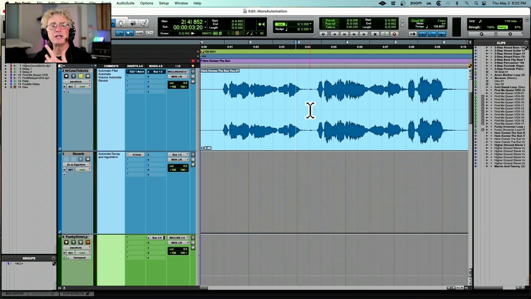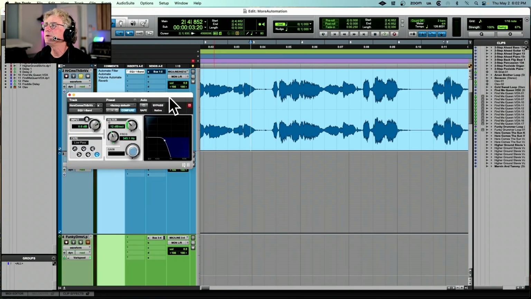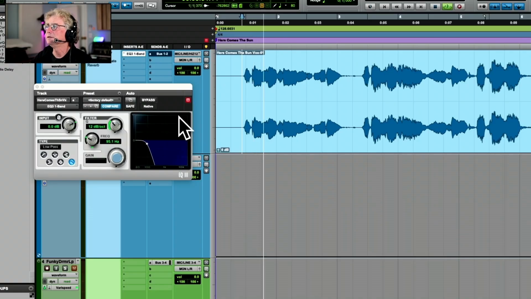So there's a couple things that we can do here. So here we have our EQ3 one band, and I've automated the frequency here. You could see it going.